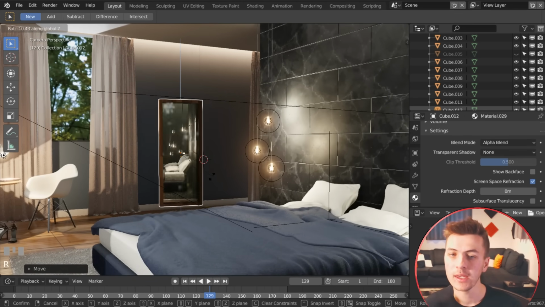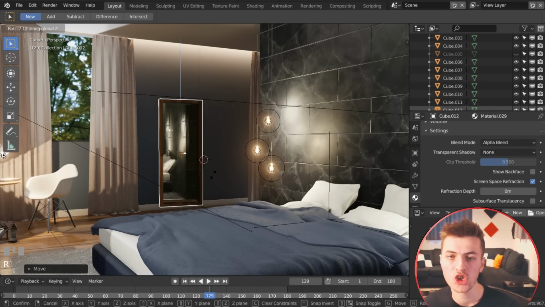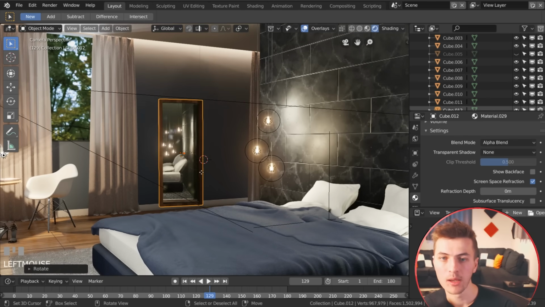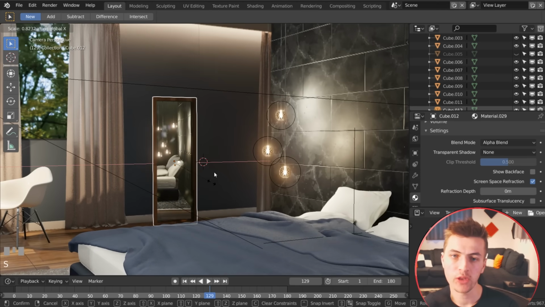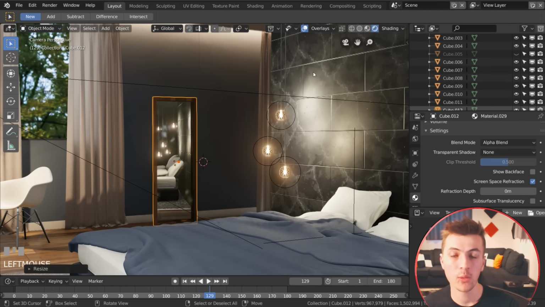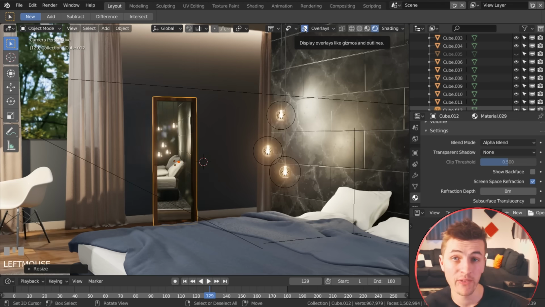But the one thing is, the reflection mirror is just showing you what it's seeing but not actually what it's rendering. So you can see here, if I change the overlays to be off, we really don't have any reflection, and that would be our final render.